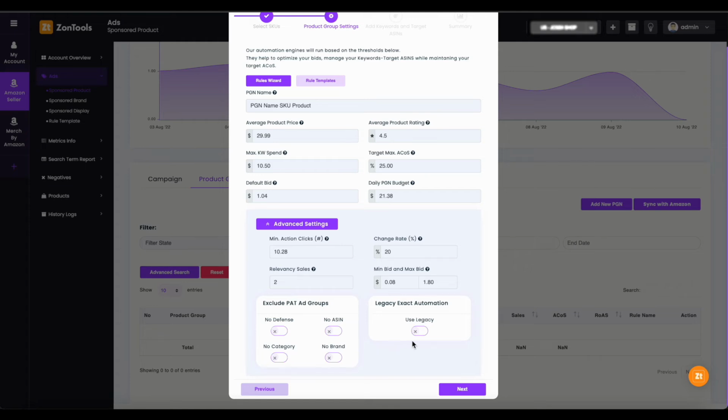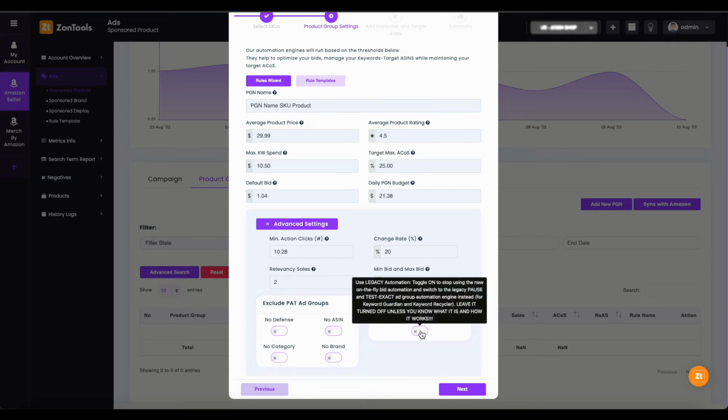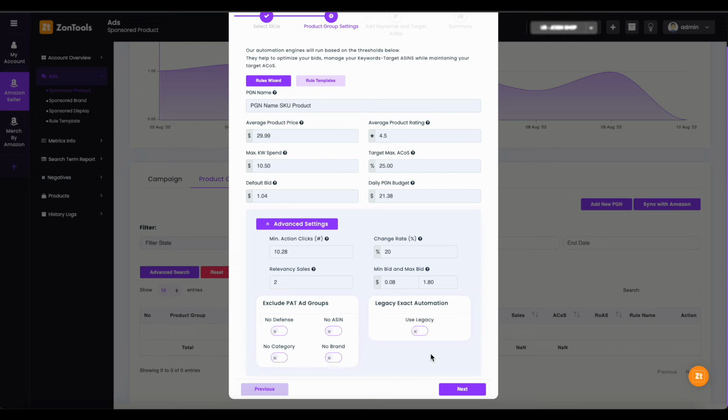As for the exact legacy automation, we strongly advise you not to toggle it on unless you are familiar with our old legacy automation. Once all is set, you can now click on the Next button.